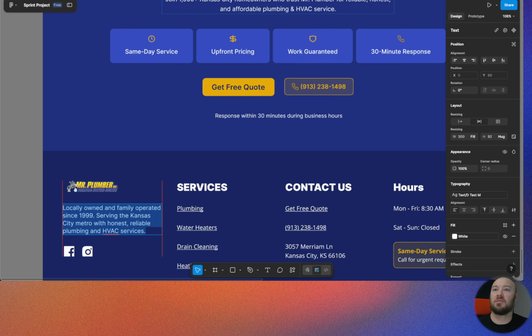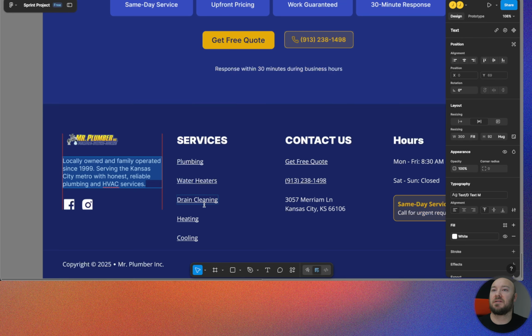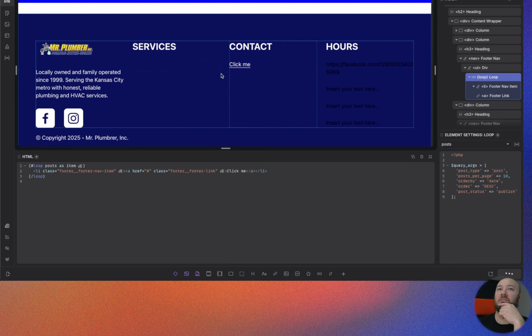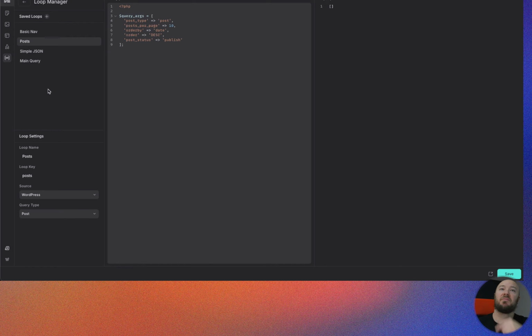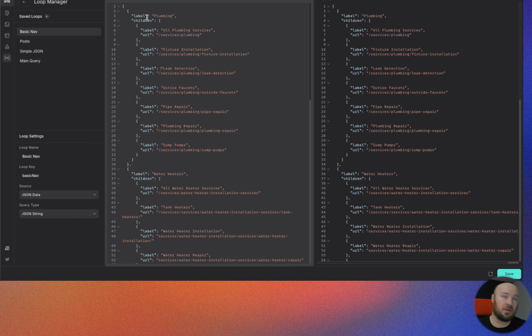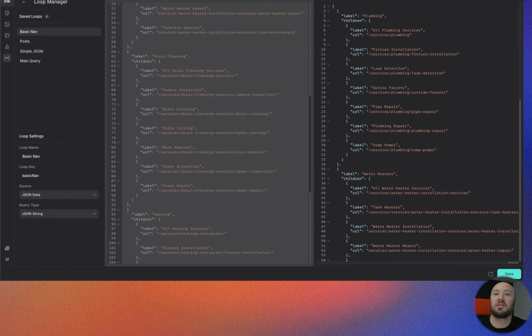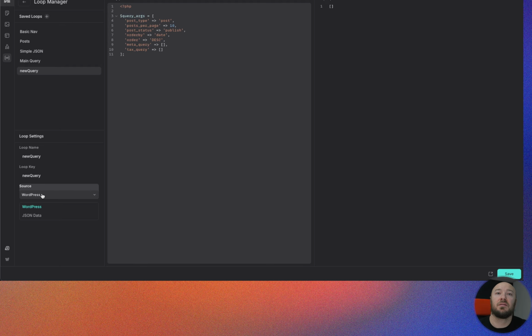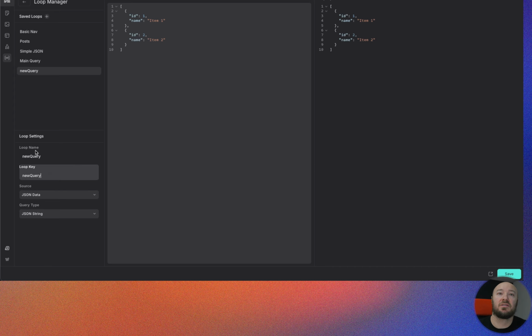One thing I want to double check. I didn't make those any bigger. So I'm happy with that. I'm going to hit save, and we're going to come back up to the loop. I'm going to open my loop manager. I'm going to copy all of this and we're going to make a new one. And we're going to call this, it's going to be JSON data, JSON string, and we're going to call this footer nav.